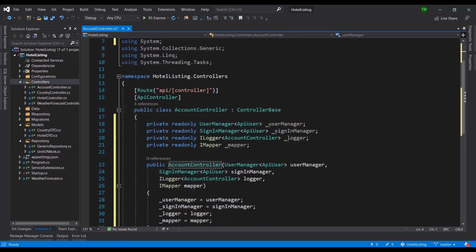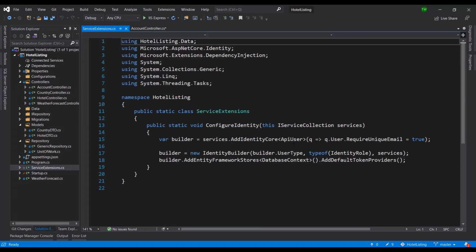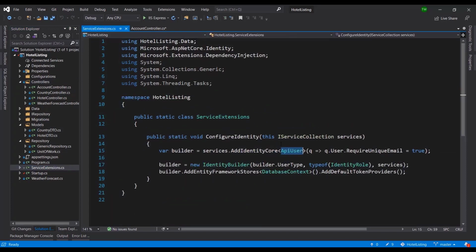Now notice the context for the user manager and for the sign-in manager is API user, or whatever the custom user class is that you would have used when you were setting up identity. If you didn't use one, then you continue to use identity user. So whatever class it is that you set as your context in your configuration, and the configuration would be here, whatever class you set there, you continue to use that throughout the application.